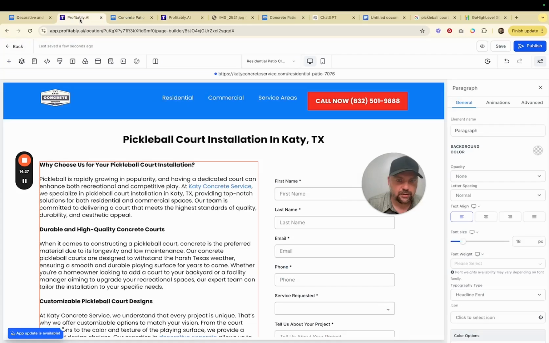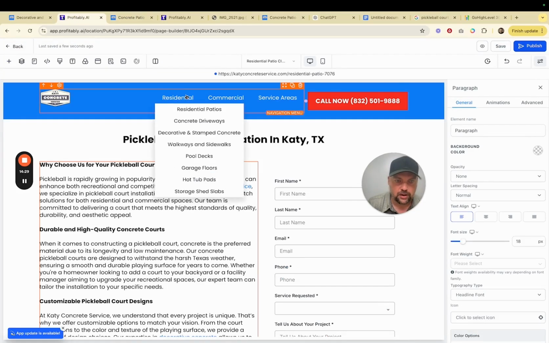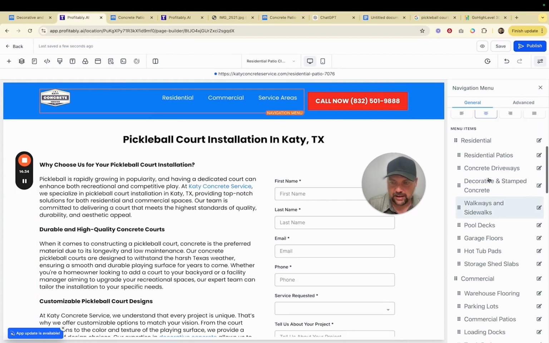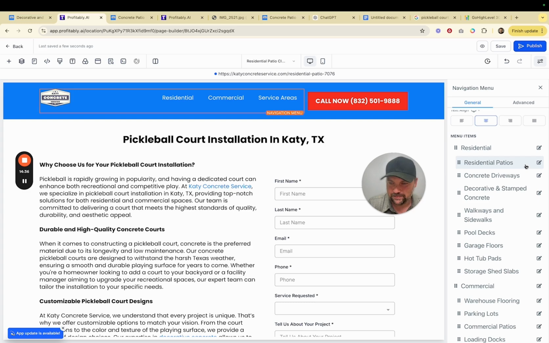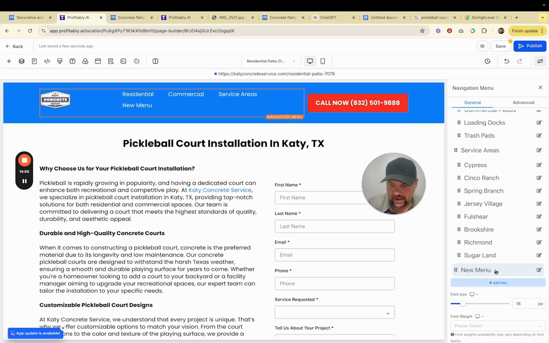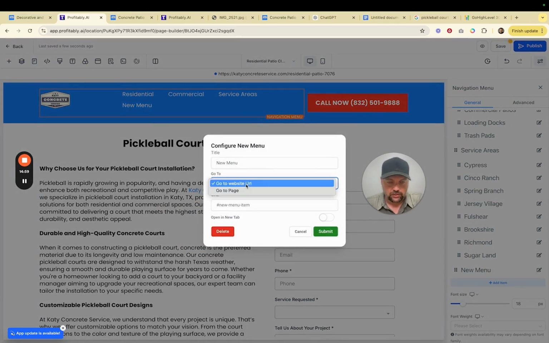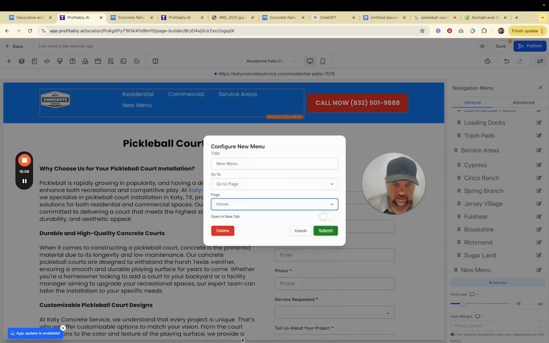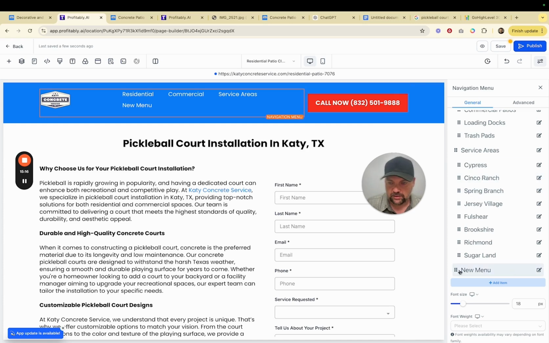One other thing I need to do is put that into our header here and make sure that you see these menu items. So we need to add another residential menu item. We do that by clicking add item down here. Then we're going to go to page, and that page is here, residential patio clone. We're going to clean that up in a second. I forgot to do that. So hit submit.